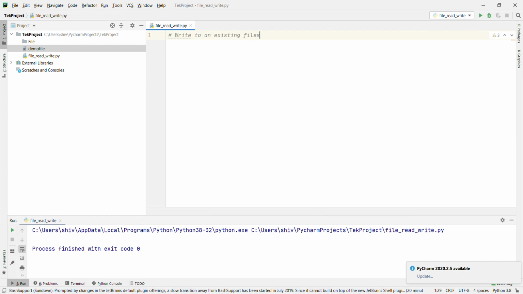In the folder you can see we have the demo file, and it has some content: "Hello, welcome to demo file.txt. This file is for testing purpose." Now what we are going to do is add some content into the existing demo file.